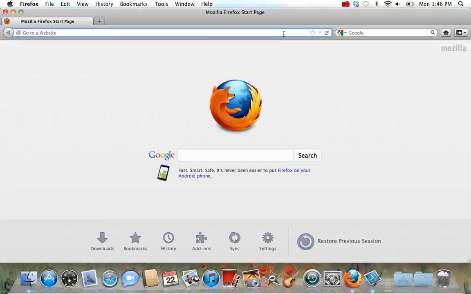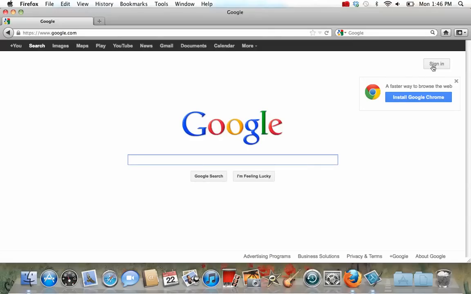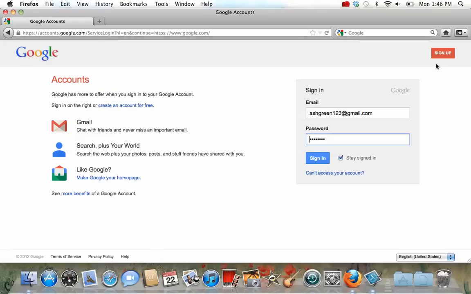The first thing you need to do is to go to Google and sign in. Everybody should have a Google account because if you have an ODU account, then you have a Google account. If you don't have a Google account, then you need to sign up and create one. I have one, so I'm going to sign in.